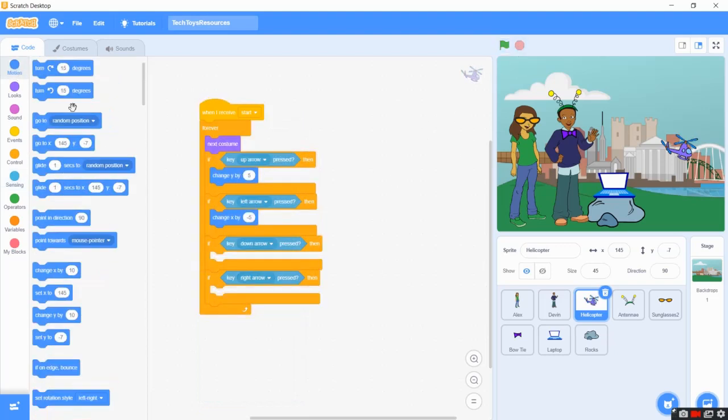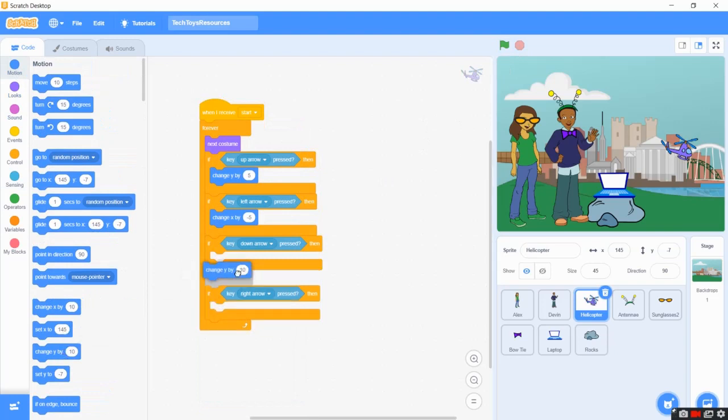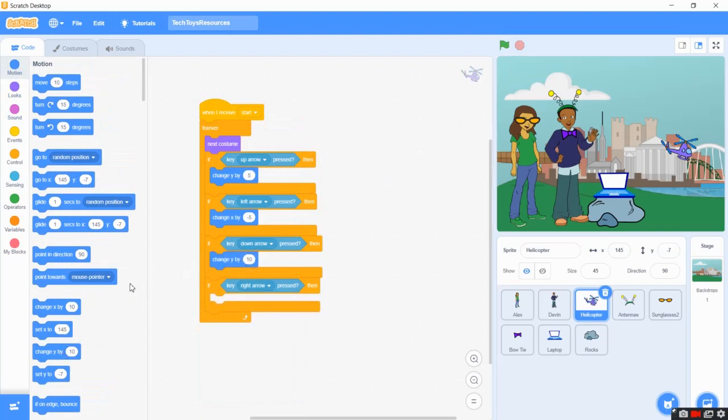Okay, so up and down is Y, and left to right is X. So Y will be -5 and X will be 5.